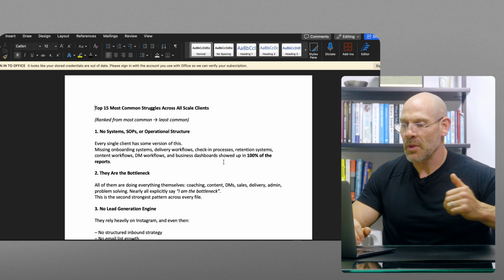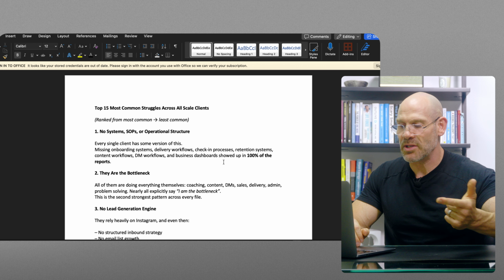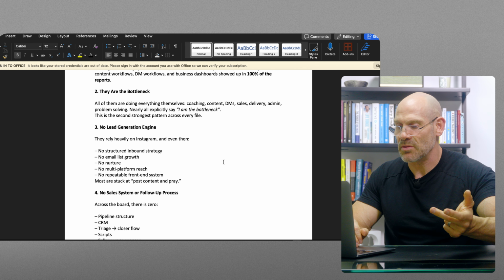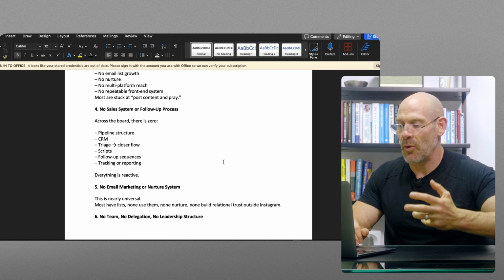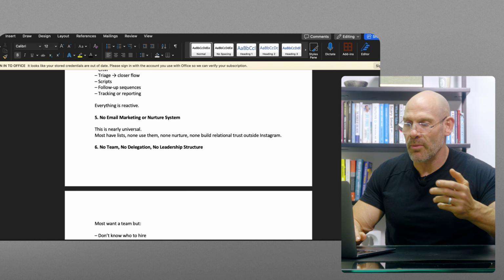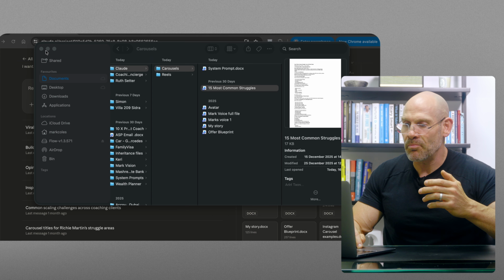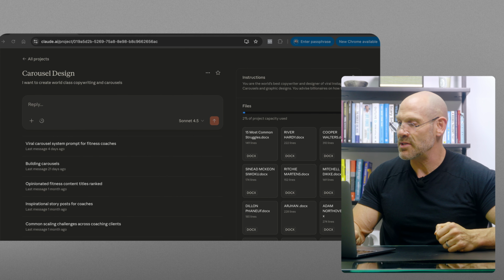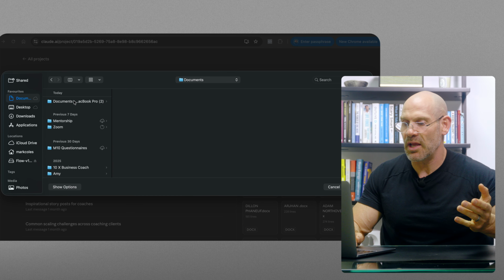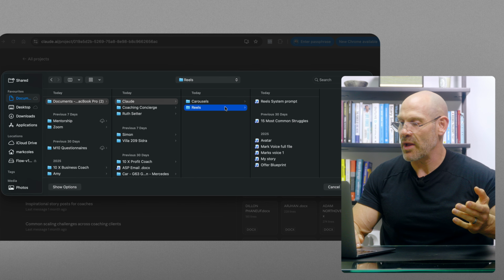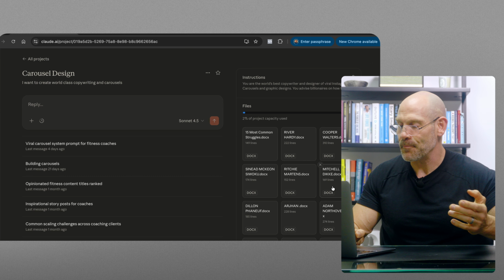And we've broken down that coaches don't have systems or operating structure. They don't have, that they're the bottleneck. There's no lead generation systems, no sales systems, there's no email marketing, there's no team structure. So all of these top 15 struggles, I then put them straight into the project file. I drag and drop them into here. You can literally say plus, upload them from the file. I could go to here if I wanted to add any more from Claude, go to Reels or carousels and just add that in here.